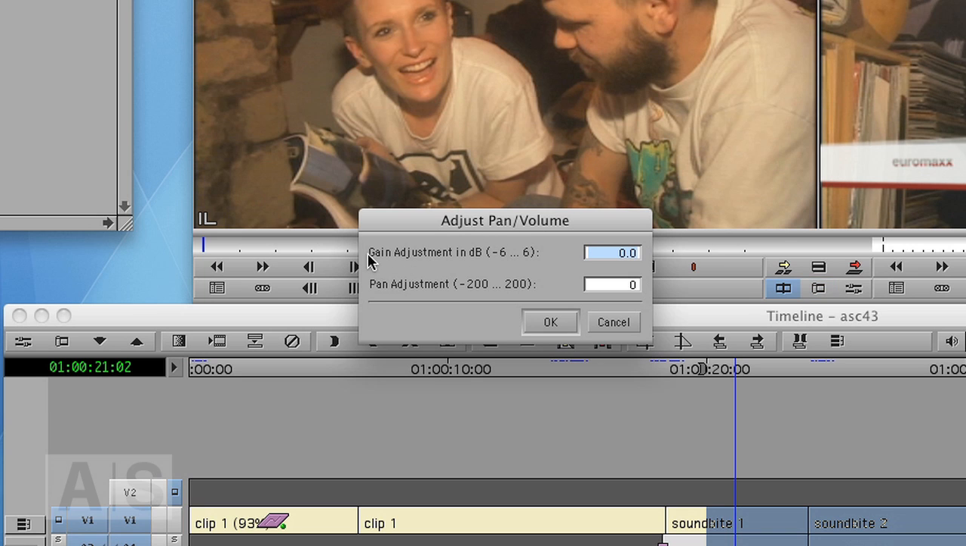What I can do now is have a gain adjustment from minus 6 dB to plus 6 dB. That's not too much of a leverage, but at least a bit. So let's say minus 3 dB. We want to change it to minus 3 dB. And the pan adjustment from minus 200 to plus 200. Now minus 200 would pan it completely to the left, and plus 200 completely to the right. So let's say minus 20 and hit OK.